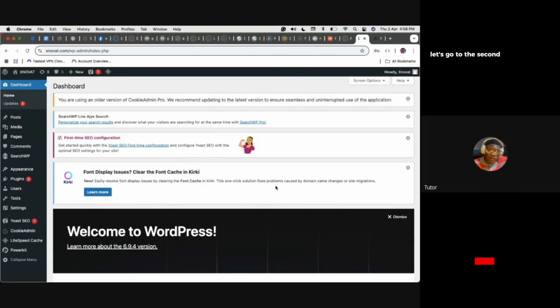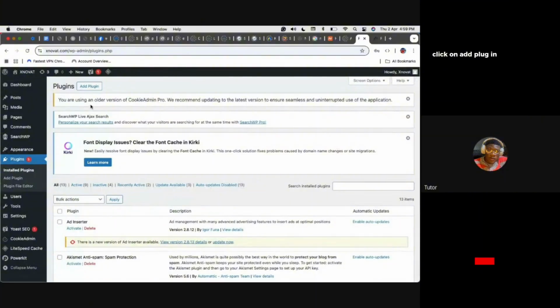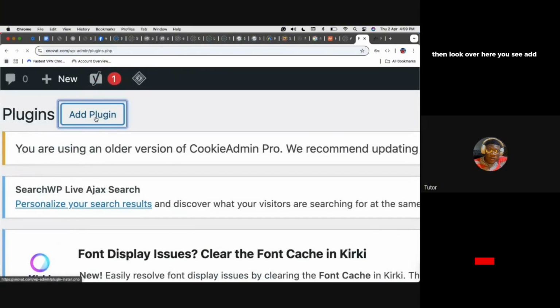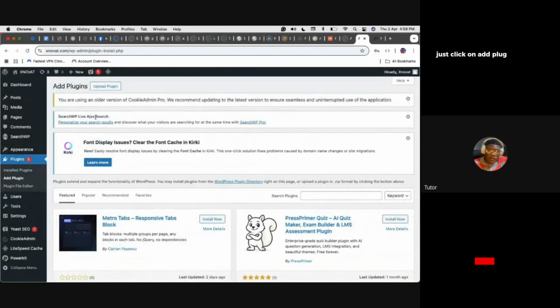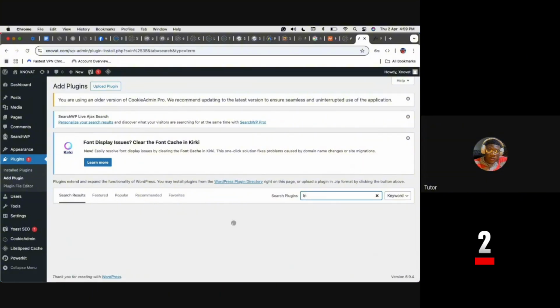Let's walk through the second plugin, which is Inline Related Posts. Okay, so this is how to go about it. Simply go to the plugin section, hover on plugin, and click on install. Click on add plugin, then look over here, you see add plugins. Just click on add plugins and then come to this place, and here you type inline related post.